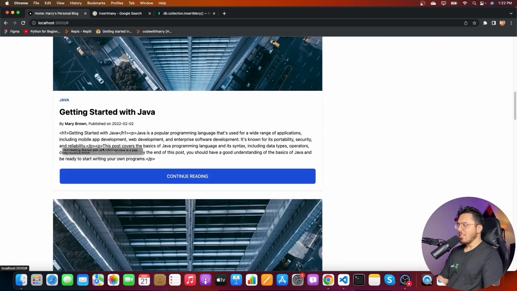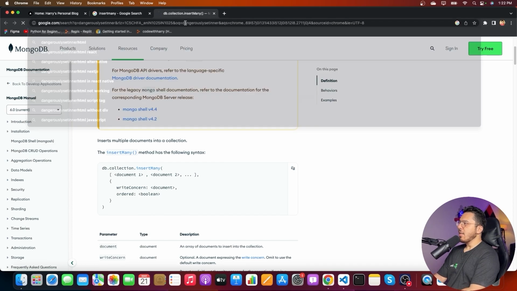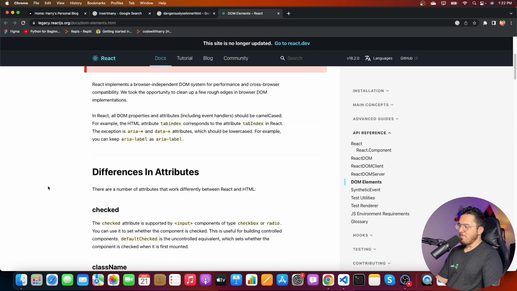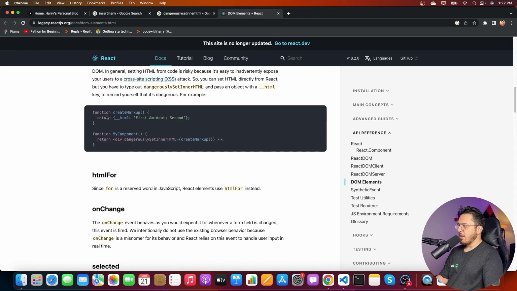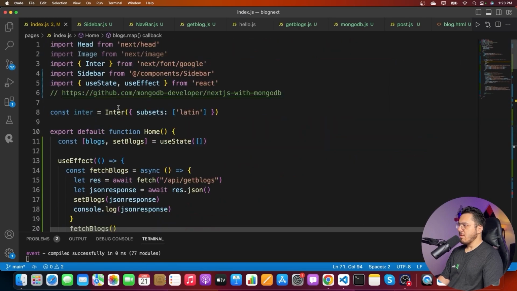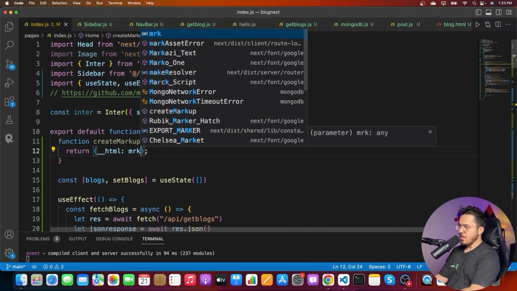I don't want to see the HTML content. Rather, I want to use dangerouslySetInnerHTML from React. And how do you use it? It's pretty simple. All you need to do is simply create a function, createMarkup. I'll copy this function and paste it somewhere here. So this is my createMarkup function.